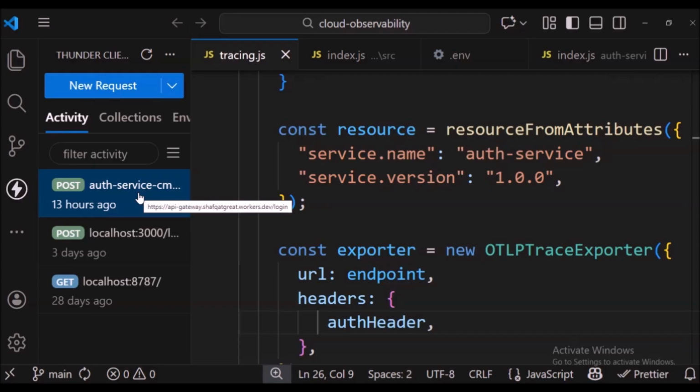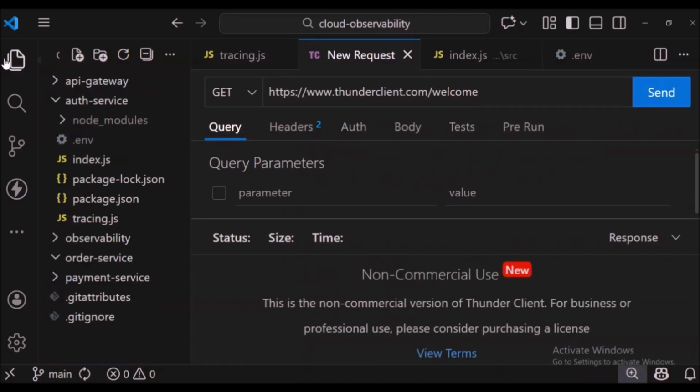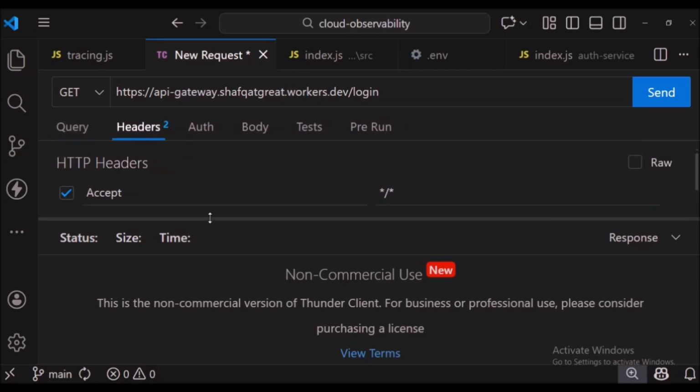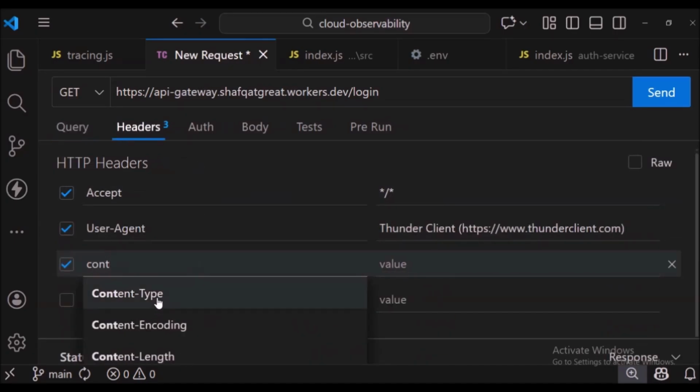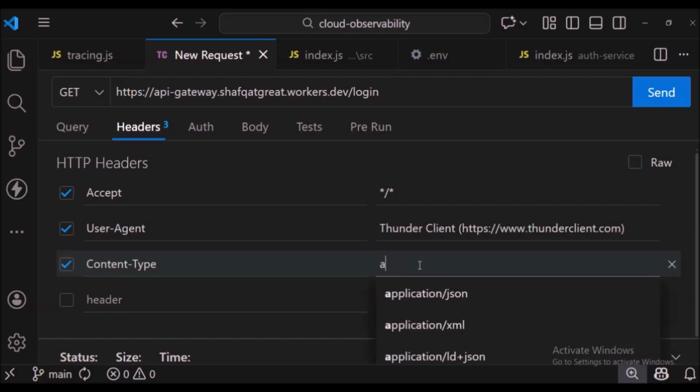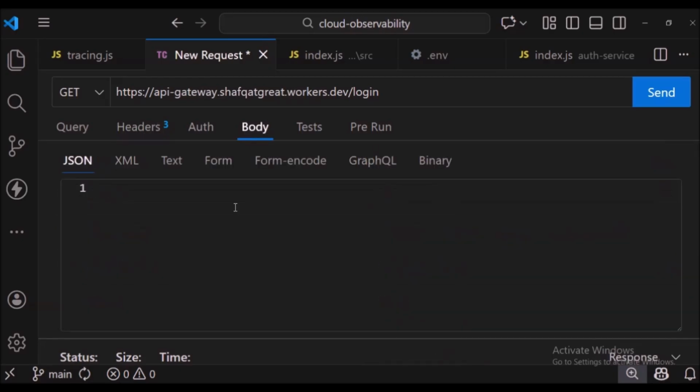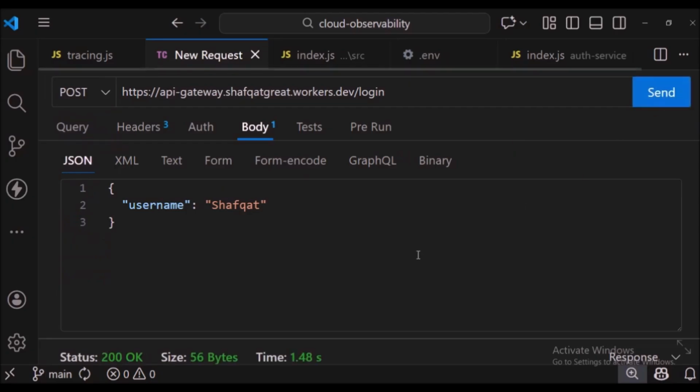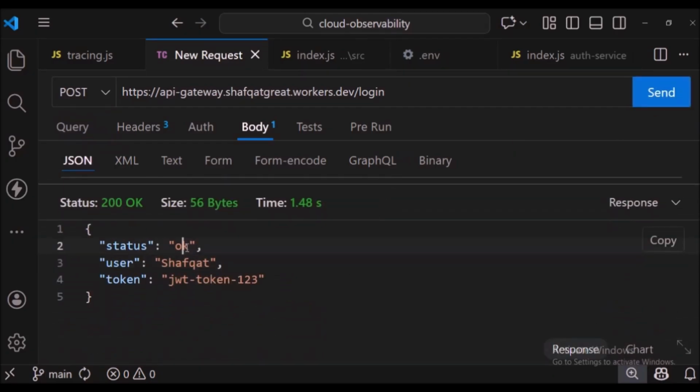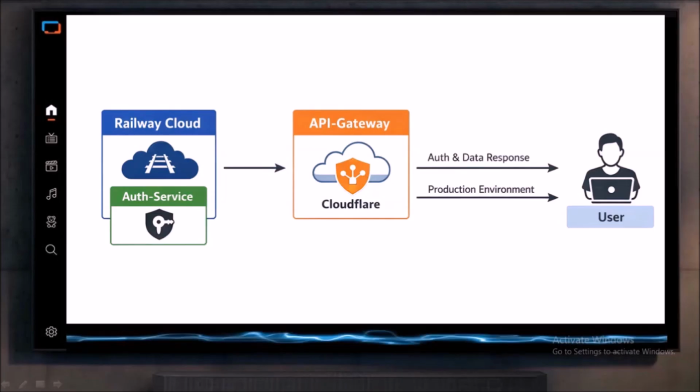Now viewers, open the Thunder Client and use the Cloudflare API gateway URL. Use the POST command and set the content type in the header. Also set the username in the body. Now send the command. And viewers, you can see it has returned the data from the Railway Cloud deployed auth service. And this data is routed through the Cloudflare deployed API gateway. So now nothing is local, all running from the production environment.